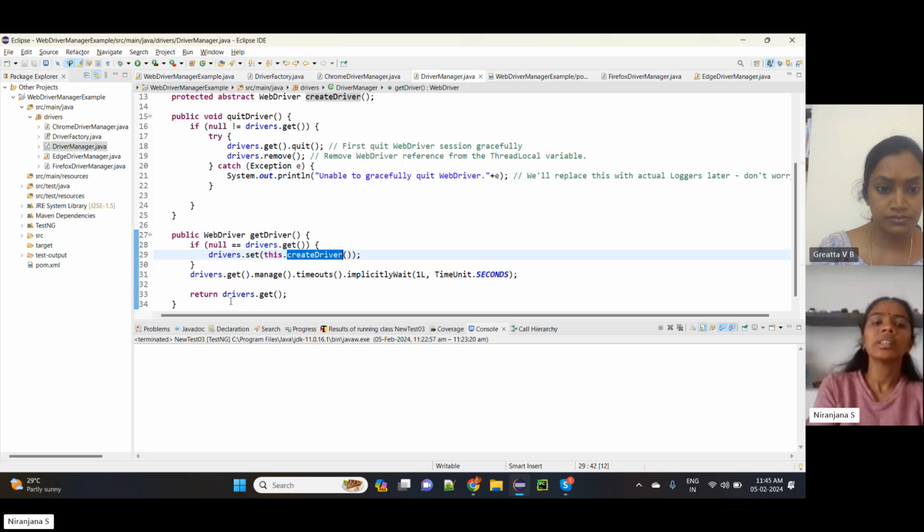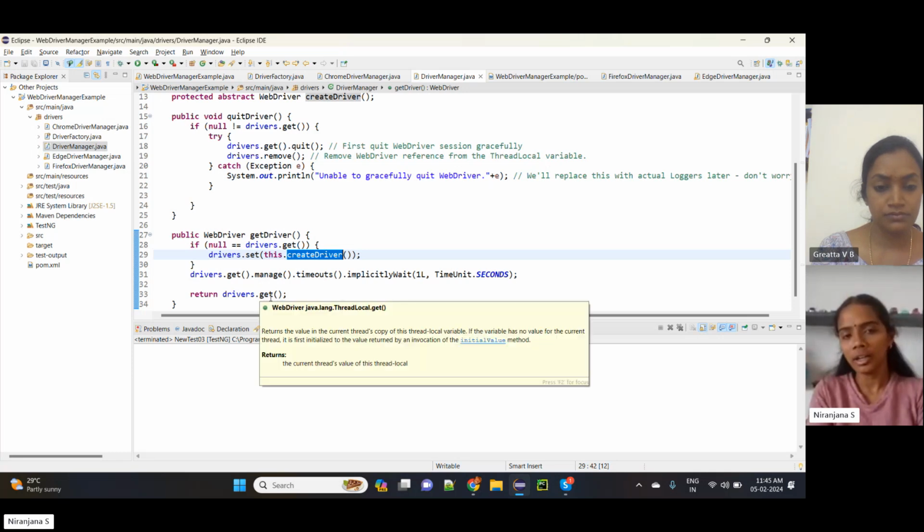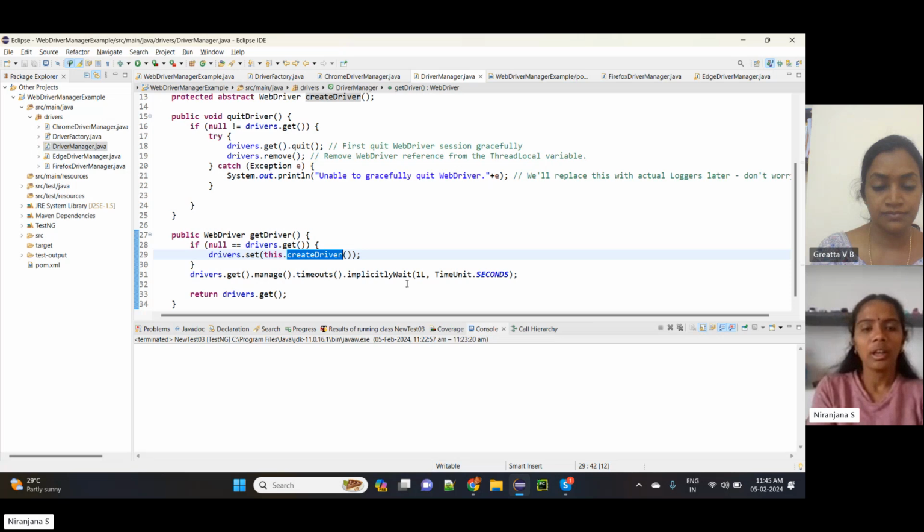So after this the driver should be created. Now it should return the created driver. Now I am just having it wait for the driver to load. Any questions?